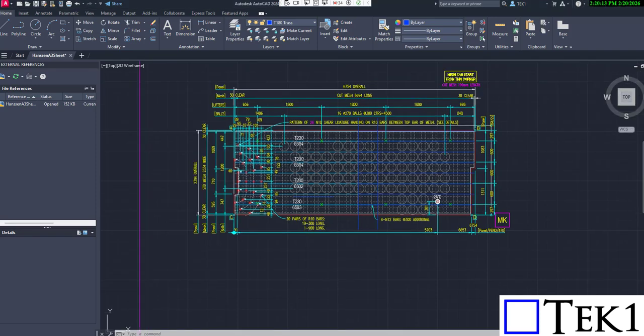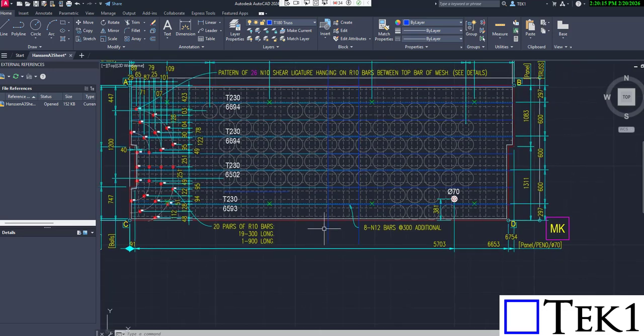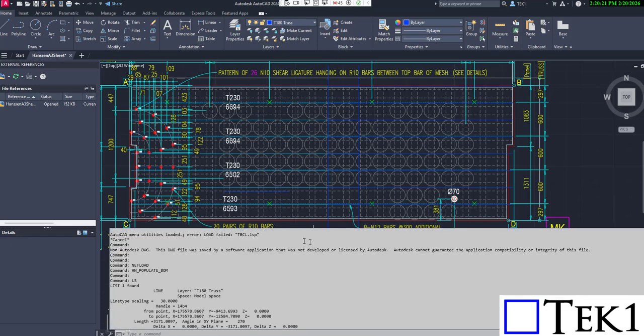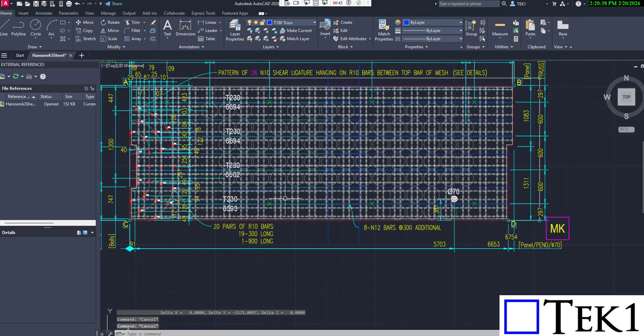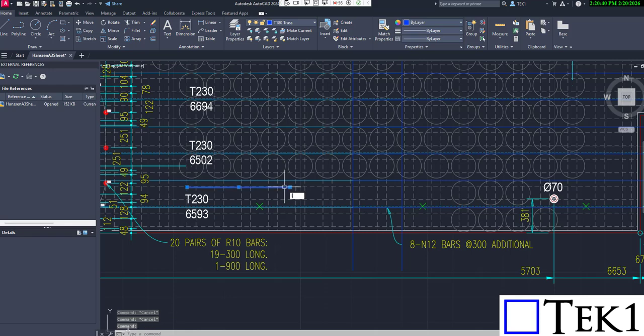But before I show it in full action, I want to show you what we're dealing with. So this is a truss. It's a T180 truss. If you LS it, you can see that the length is 3171. So keep that in mind. T180, 3171. Okay. So we should have two of those lines, and we also have another one here.